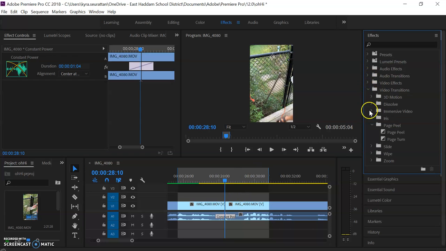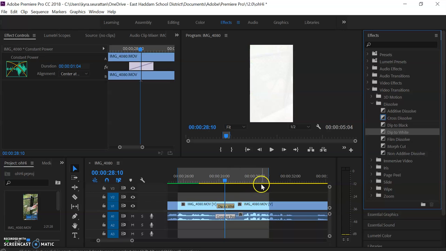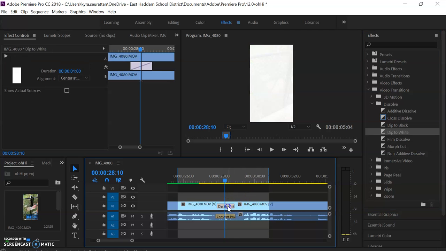So I'm going to open that up, and there's all sorts of options here. I'm going to pick one that isn't too demanding on my system. This page peel thing does a cool animation, but I'm going to pick something a little simpler. I'm going to do a dip to white, which basically fades to white between the clips and then fades back up to the picture again. And when I click on this dip to white video clip, I get some options. I get to decide how long that clip is, etc.